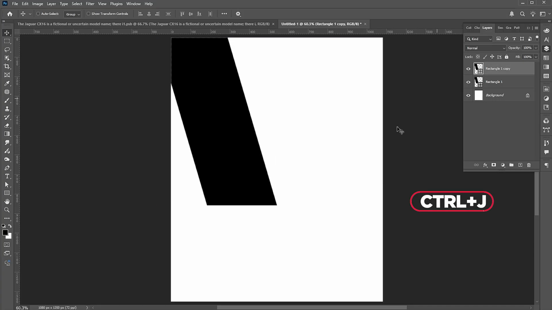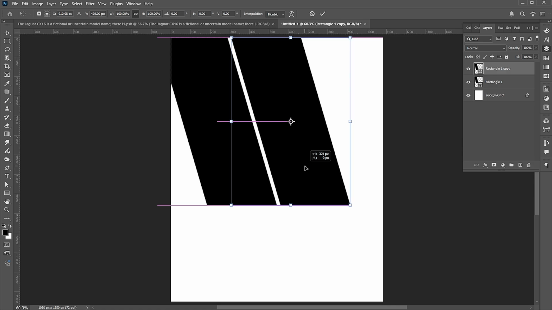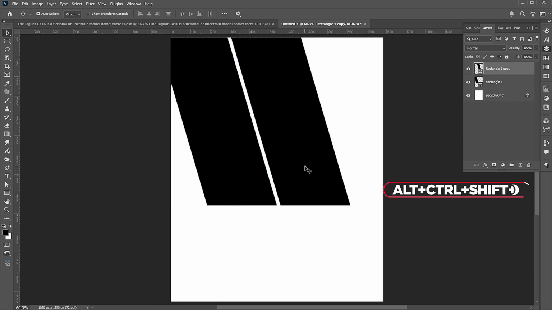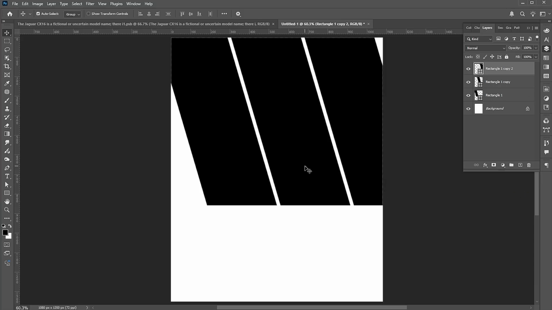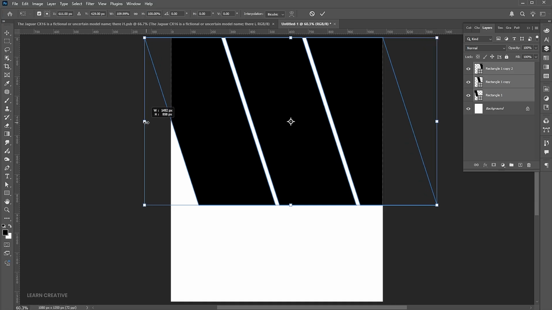Press Ctrl plus J for a copy of it. Press Ctrl plus T and drag. Then press Alt plus Ctrl plus Shift plus T to repeat. Hold the Shift button to select rectangle layers, press Ctrl plus T, and adjust it.